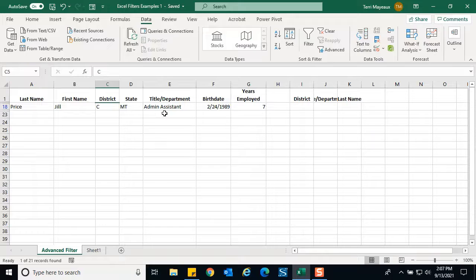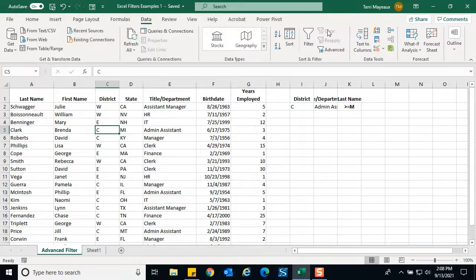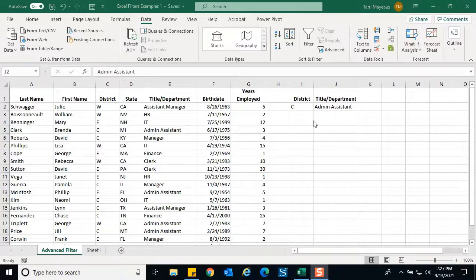Isn't that just fascinating how much you can do using that advanced filter? Well, let's clear that and then get ready to do even more.